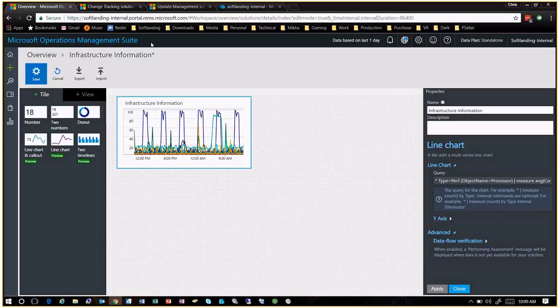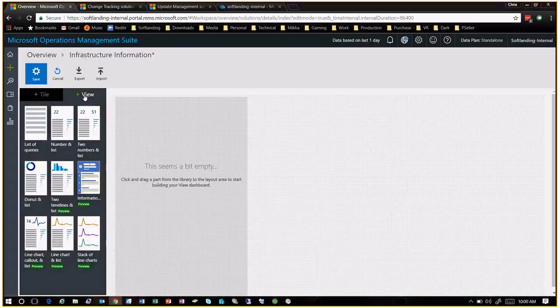So not very relevant, but what we're going to do now is go under the view section, which is where we actually compose our different views. So we have all different types of views in here, things like line charts and donuts and pie charts. In our case, we're going to look at doing a line chart, callout, and list.